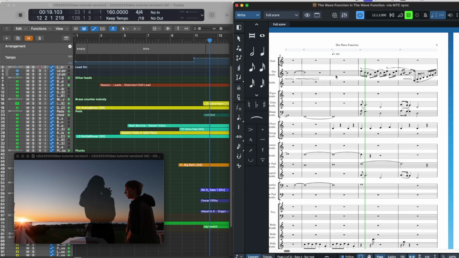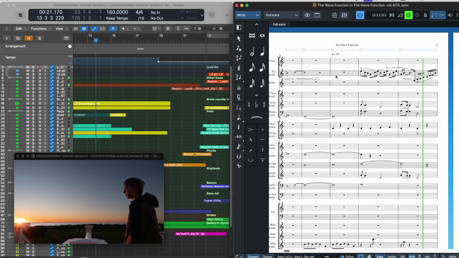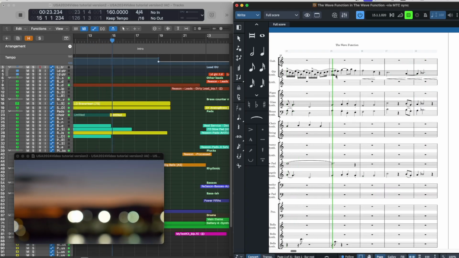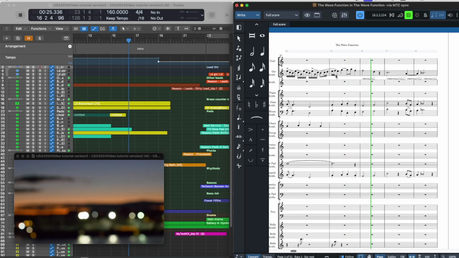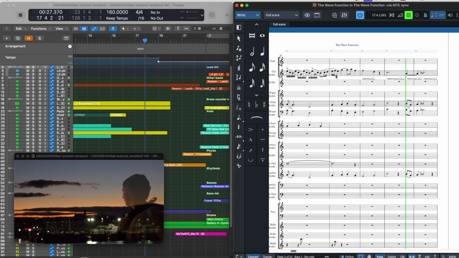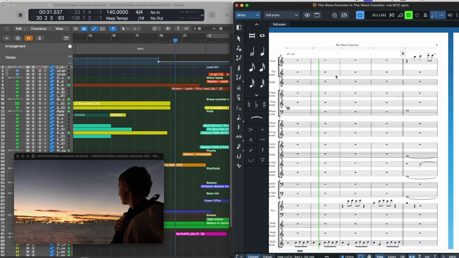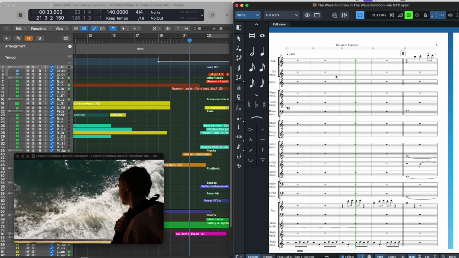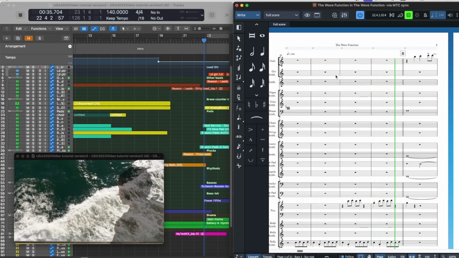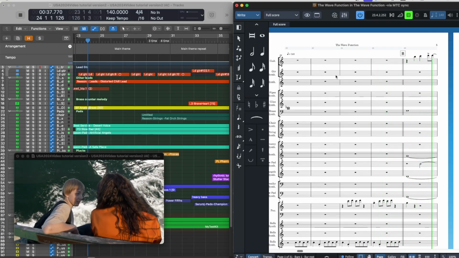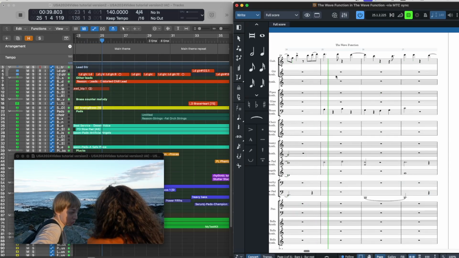So there's a change. And everything's in sync. And then I went back down to 140. And back in sync.